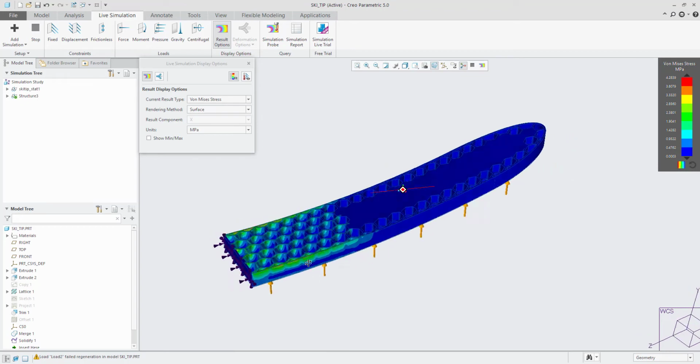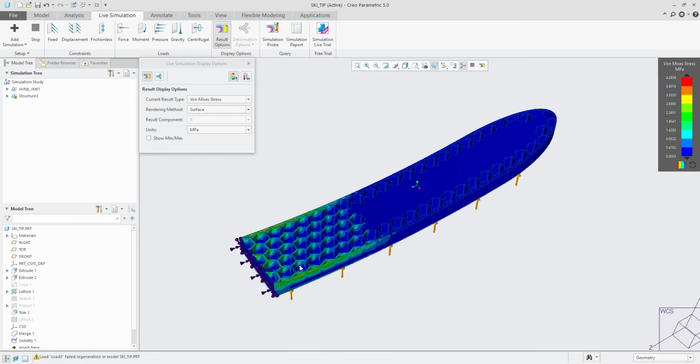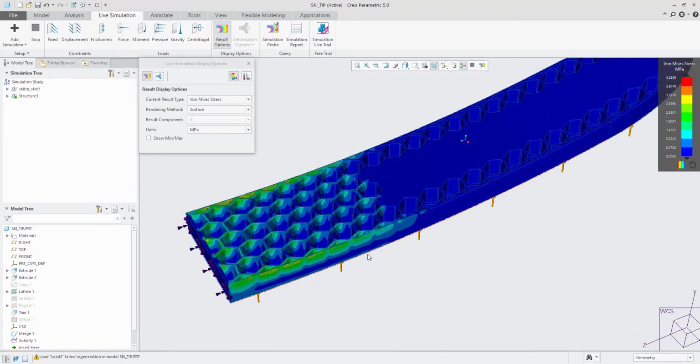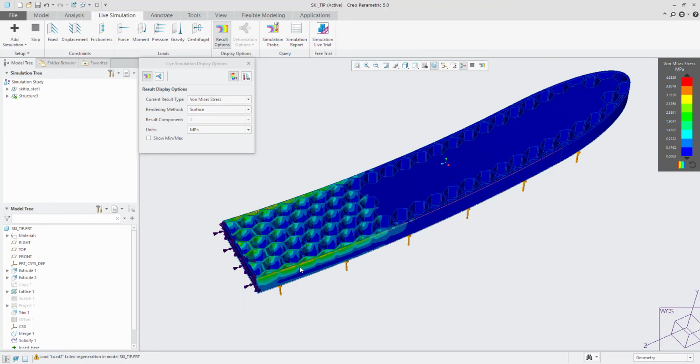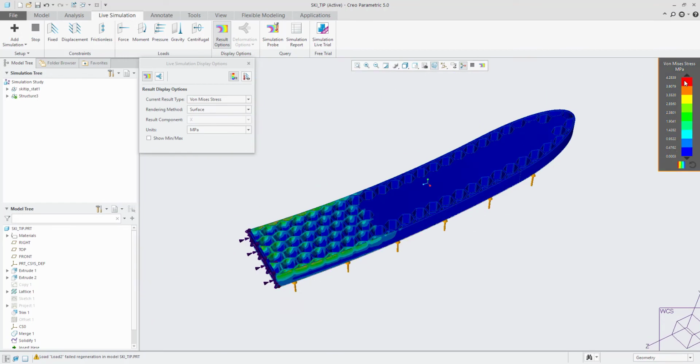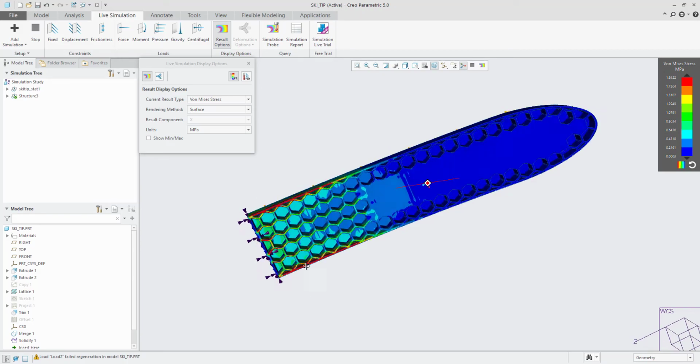But of course, the analysis is always running, and you can come back at any time to evaluate what the stresses are at this point. Maybe we want to play with the legend a little bit interactively to make it more obvious where those high stress points are.